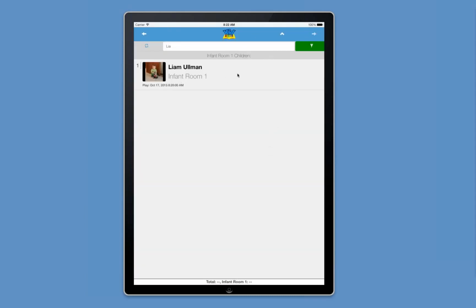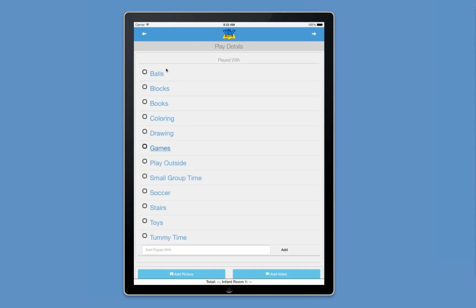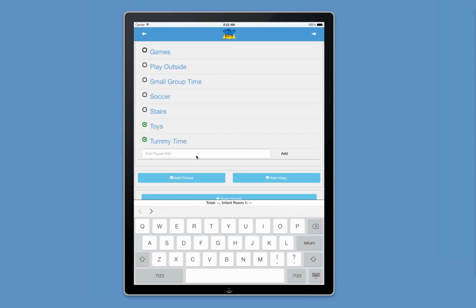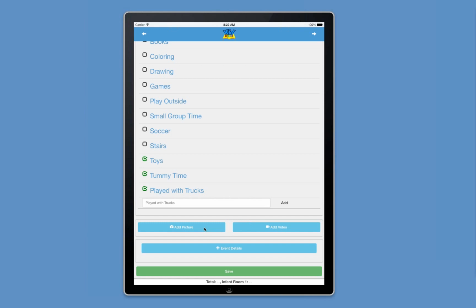To log an event for Liam, we'll click him as we did before. We get a list of our options, and we're going to log a play event. So we'll click that. We have a list of the options as we did before. We can simply select them. We can also add a new option, such as "played with trucks." Click add, and now that option is in there.